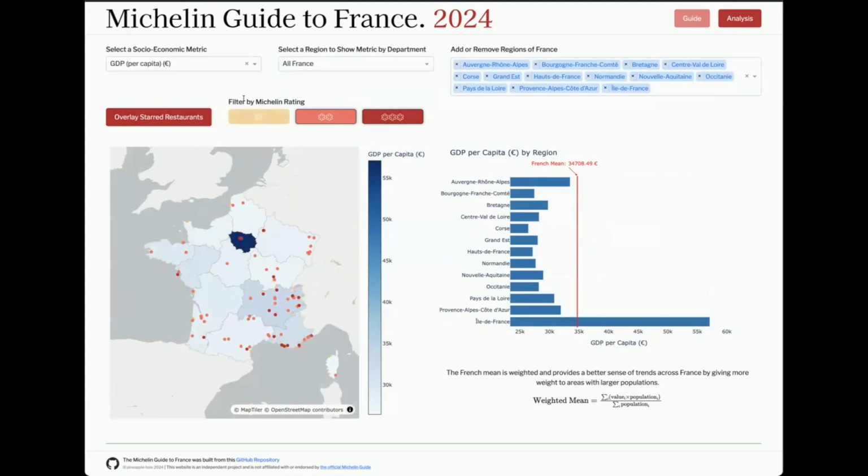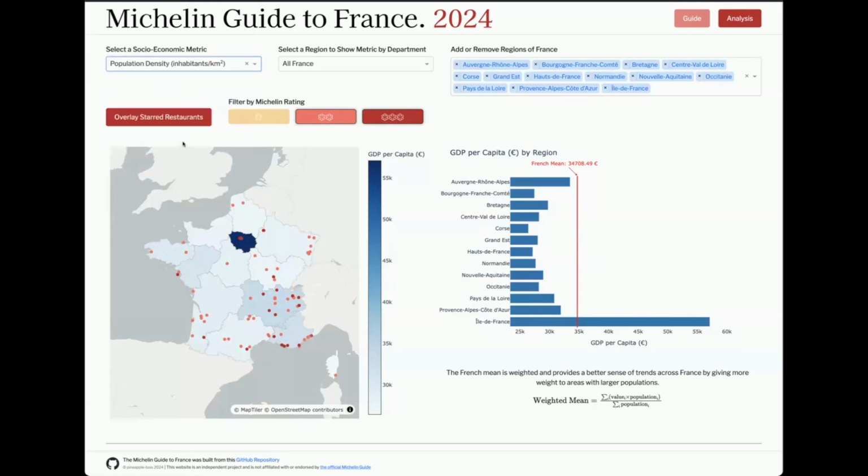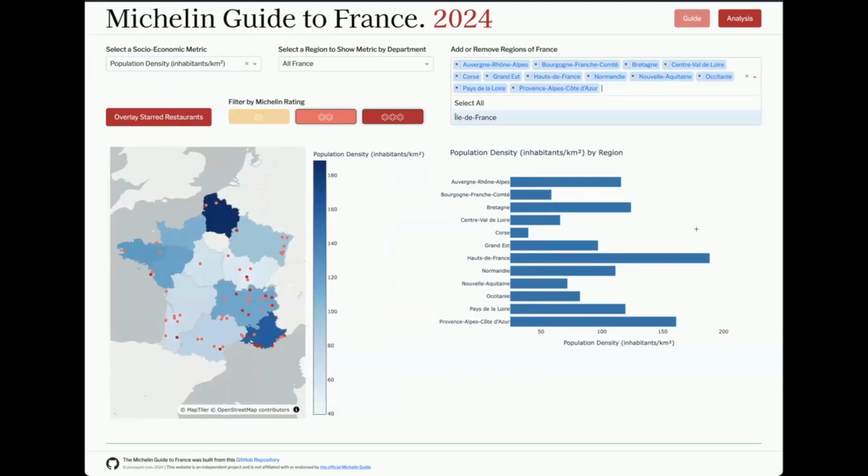So this is a very, very quick overview, but there's quite a lot of interesting information to explore here, I think. I'll just show you guys one more metric. We'll go for population density. And then you see there, we haven't got the weighted mean because it doesn't make sense in that context.